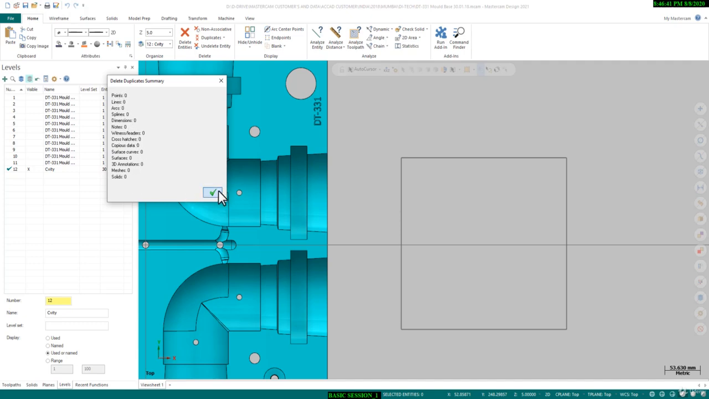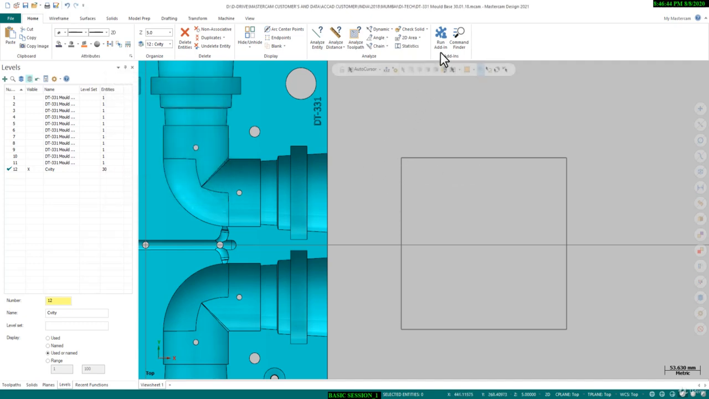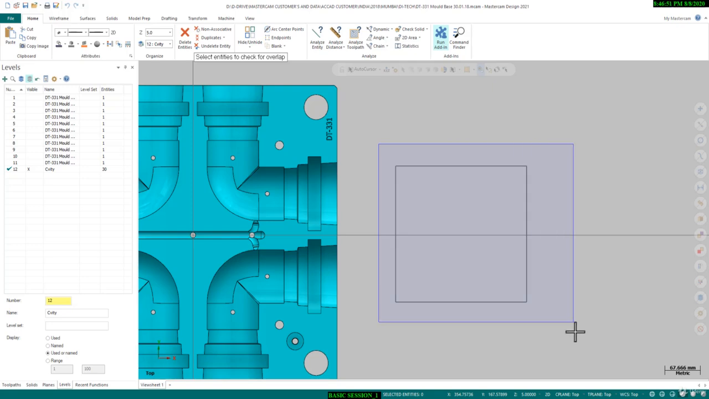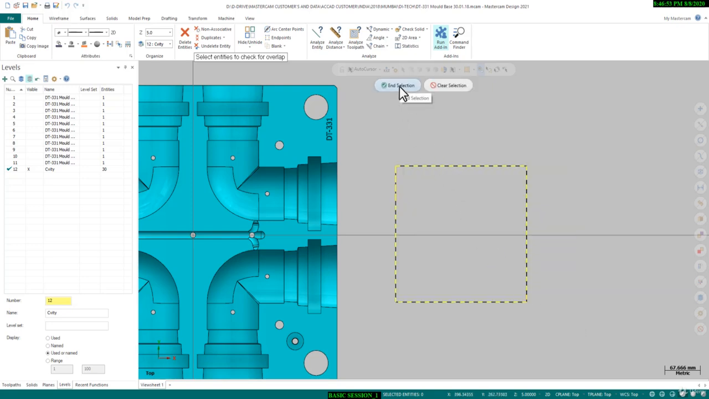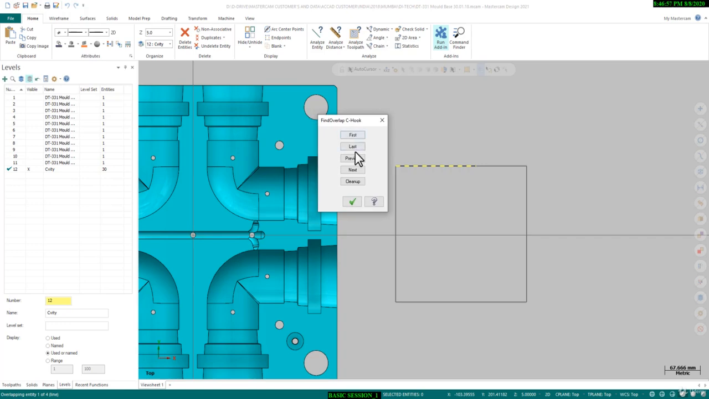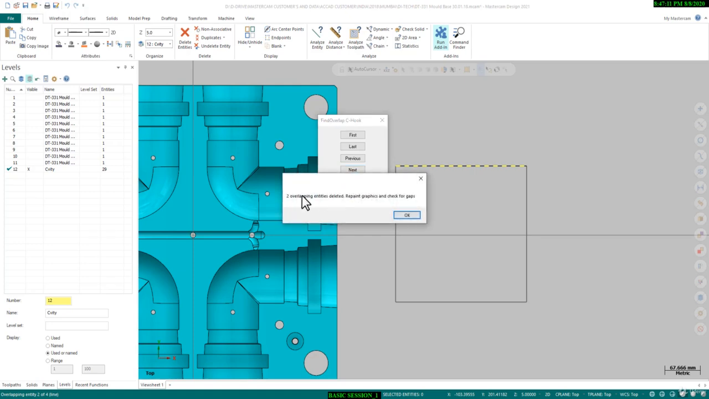So how will we solve it? We will go to the run add-in command and click here, find overlap, and we will open it and select it again. We will select it, end selection. As you can see, find overlap is showing that there are some overlapping lines. We will click next, next, next. Now it is showing that there are 2 overlapping lines. So we will click clean out. As you can see, Mastercam deleted those 2 overlapping entities.